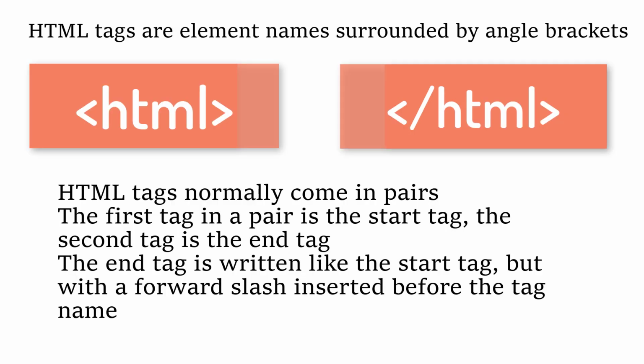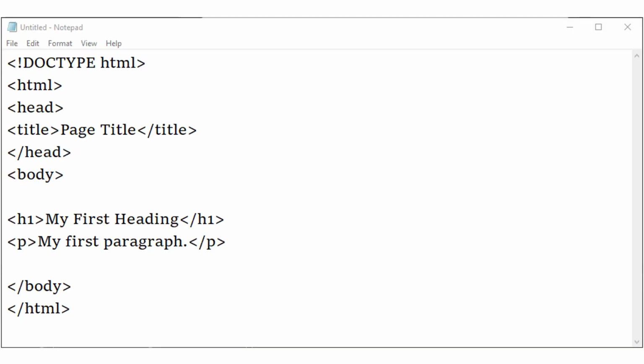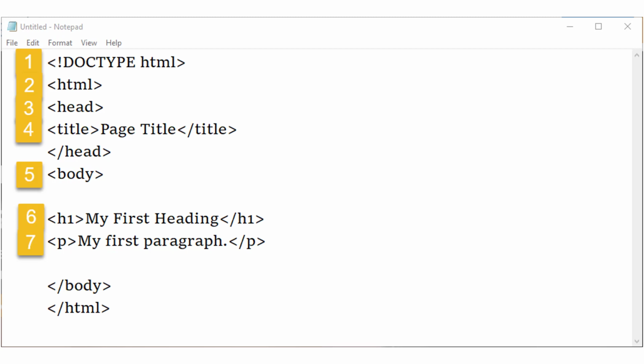For better understanding, let's open an example HTML document in Notepad. Don't worry if these examples use tags you have not learned. You will learn about them in the upcoming videos. This is an example HTML document which has some elements in it. So, first let's get all the tags marked here.